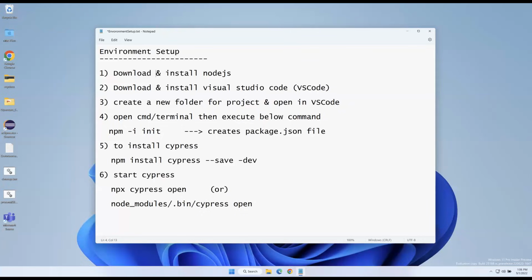In today's video, we're going to see how we can set up the environment for Cypress. And the process is exactly the same in Windows and Mac. So first let us start with Windows, and after that I'll show you on the Mac operating system.